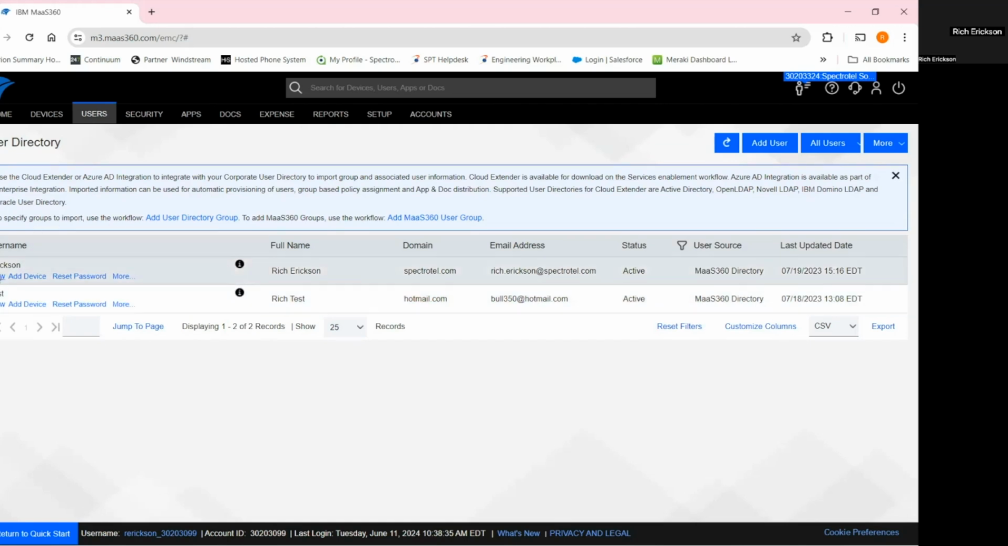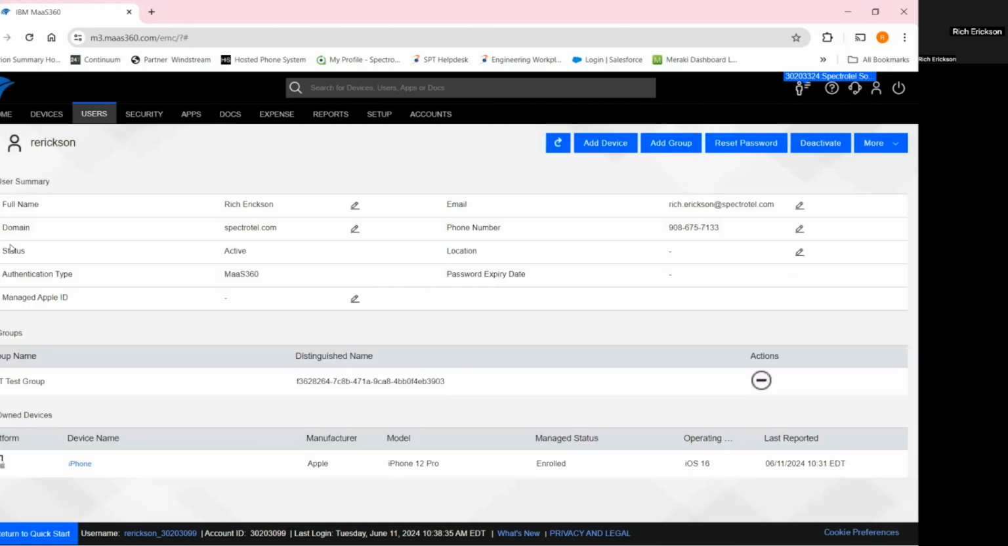But if I hit view, this brings up the information about the user, the full name, what domain they're tied to, their status in my organization, email address, the phone number associated with them, what groups they belong to. They could belong to multiple groups, and what devices are assigned to them. I could have multiple devices assigned to this person. So if I had an iPhone and a tablet assigned to myself, then both of those would show here.